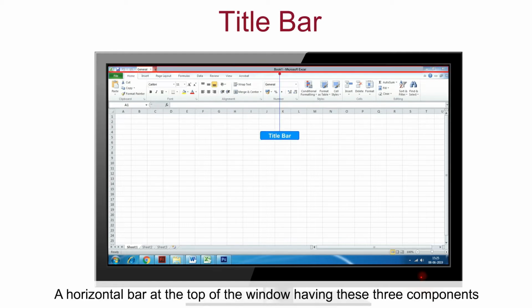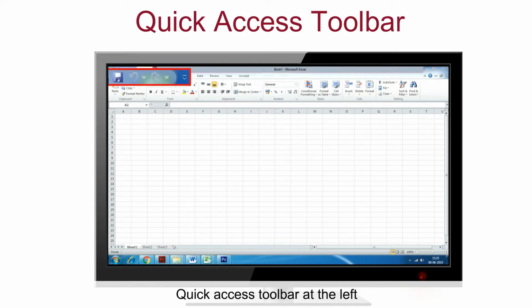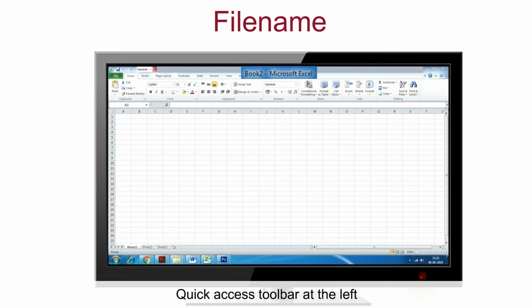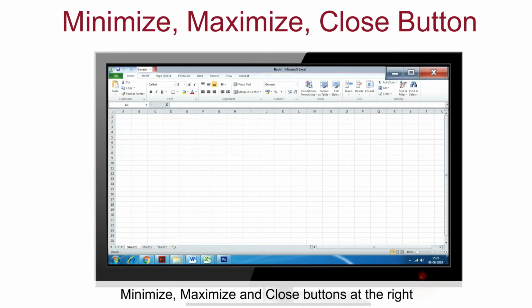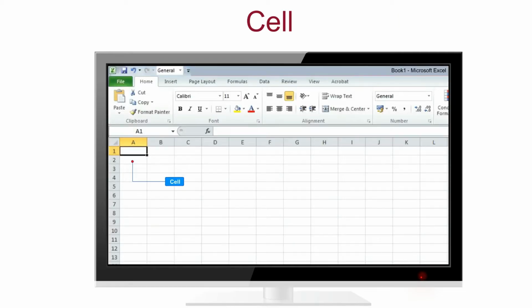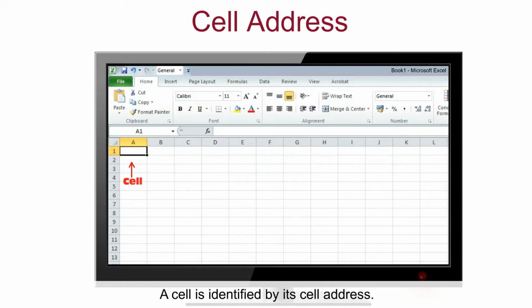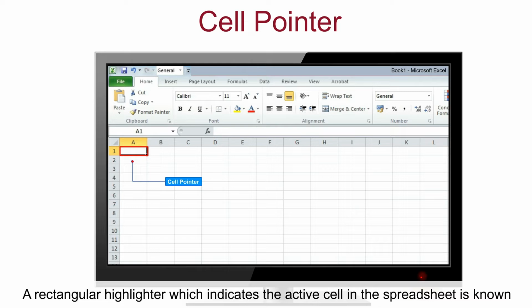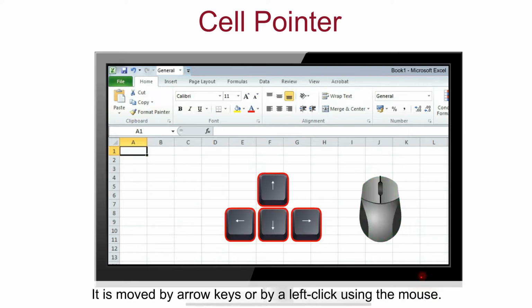Title bar. A horizontal bar at the top of window having three components. Quick access toolbar at the left. File name at center. Minimize, maximize and close buttons at the right. Cell. The intersection of row and column is known as a cell. A cell is identified by its cell address. Cell pointer. A rectangular highlighter which indicates the active cell in the spreadsheet is known as cell pointer. It is moved by arrow keys or by a left click using the mouse.